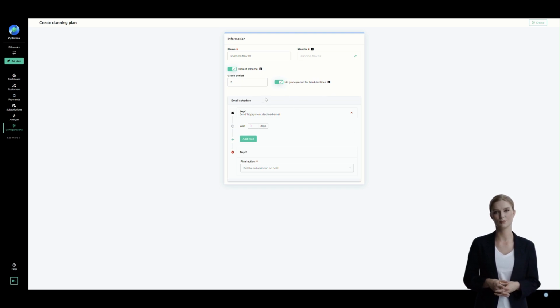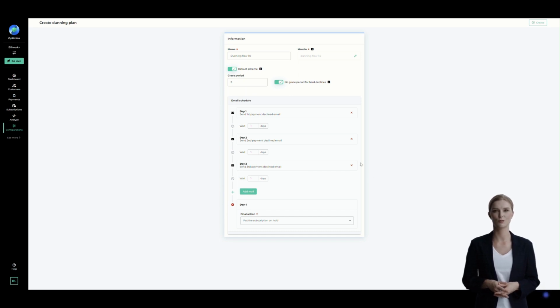Basically, the flow consists of three things: emails sent to your customers, days between actions, and a final action. First, define how many emails you wish to send to your customers. This can easily be done by clicking the Add Email button. In this test case, we would like a total of 3 emails to be sent. So we add 2 additional emails.